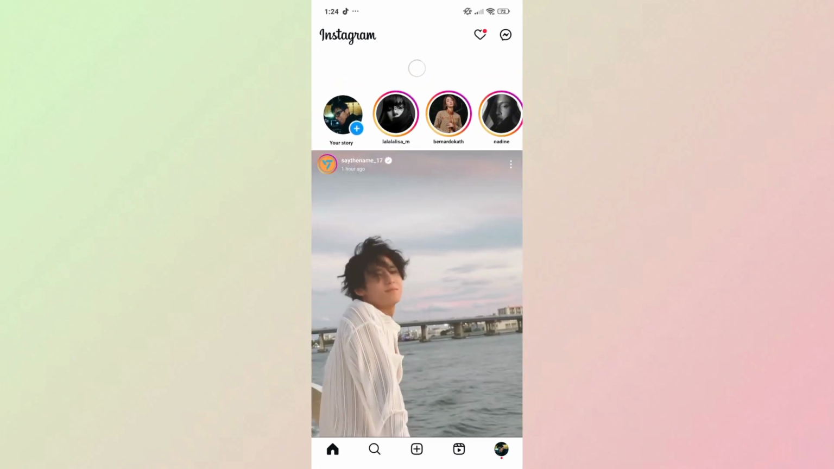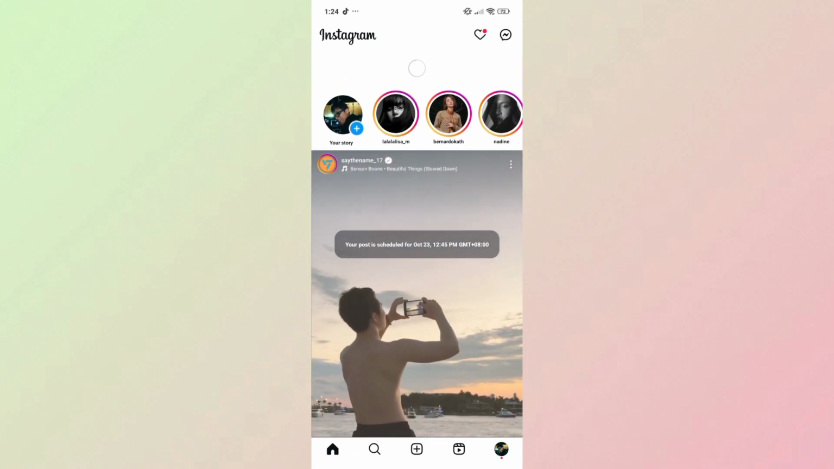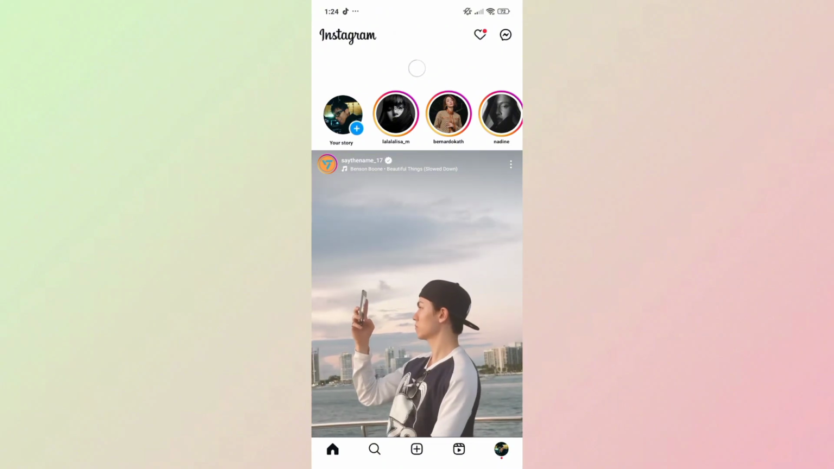Now once you refresh your feed, this will pop up on your feed, and that's how you can simply schedule your post on Instagram.